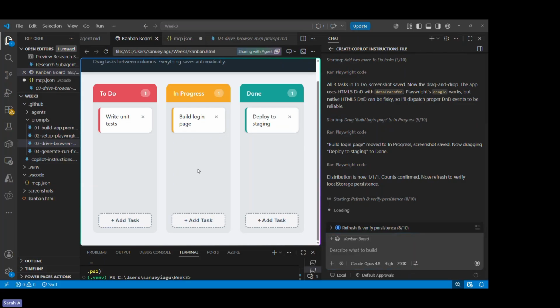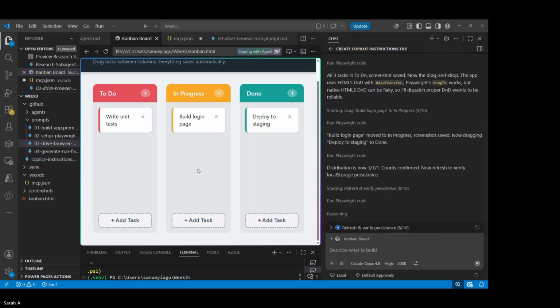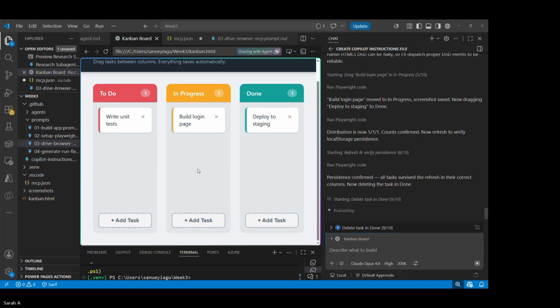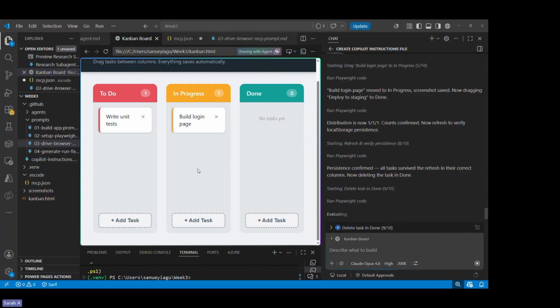All right. Okay, let's see if we're going to delete the deploy to staging task. It has deleted the task. Okay.